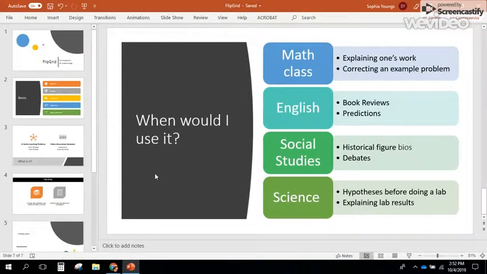When would I use this? If I was teaching math, I would have a student explain their own work. The video doesn't have to be of their face. They can change the camera around and show it on their work that they're working on. And it could be like correcting an example problem that is done incorrectly. They can then explain in the video how they would correct it or how they would do it correctly.